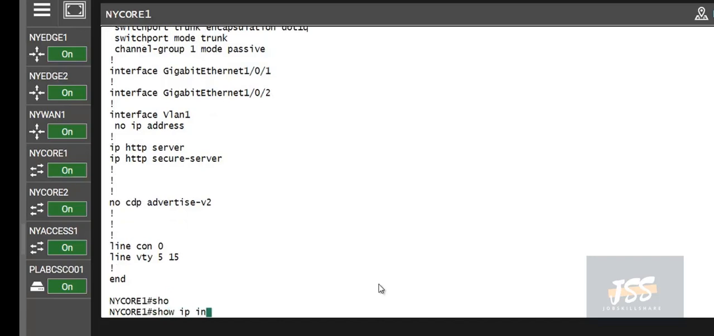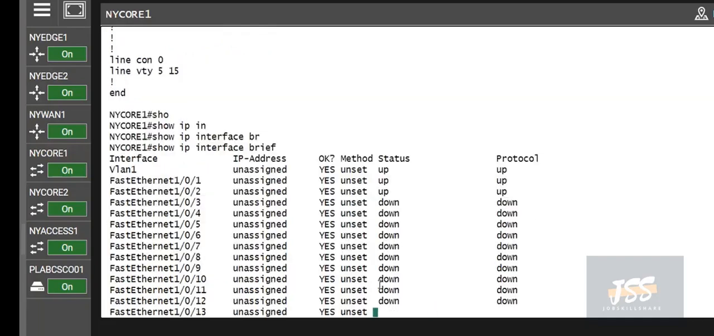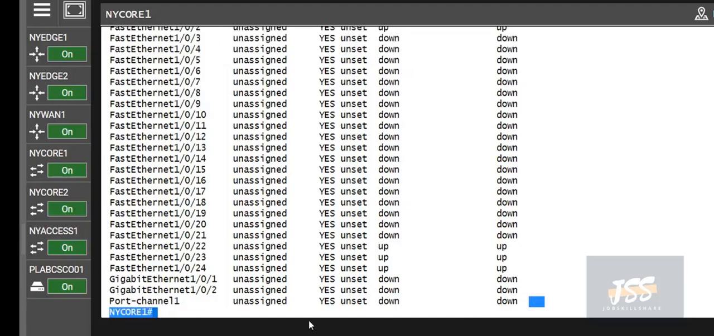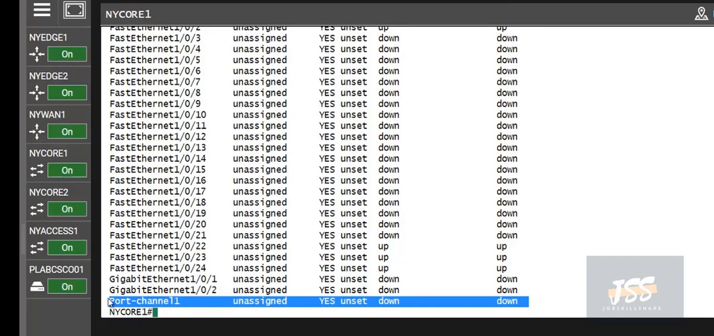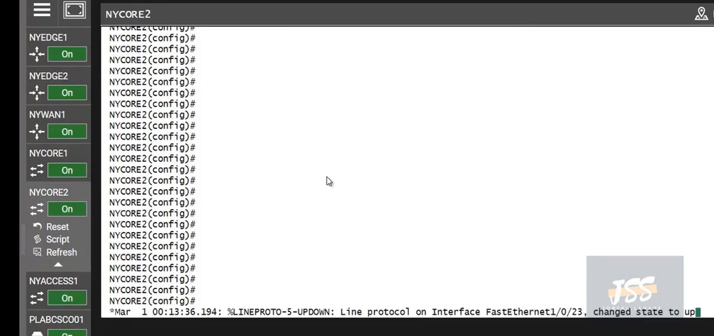Now we can also check the IPs on the interfaces. So the command is show IP interface brief. So you can see over here the IPs on the interfaces. We have port channel that is down right now, but you can see the configuration, and we can see the same for NY Core 2.